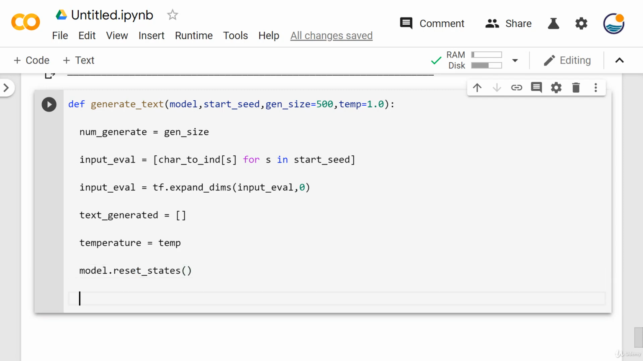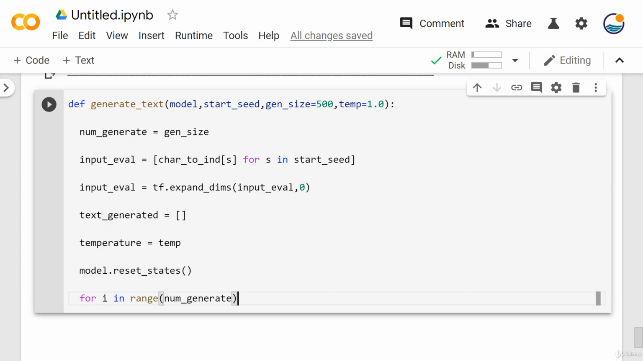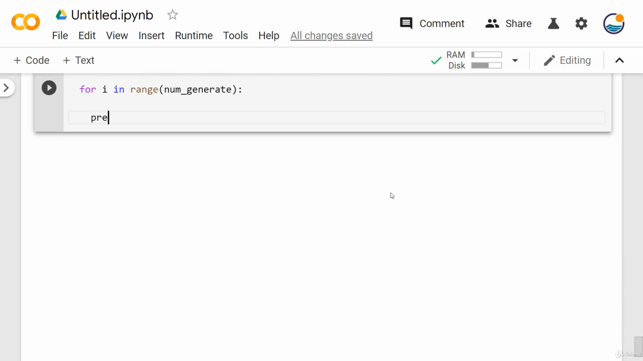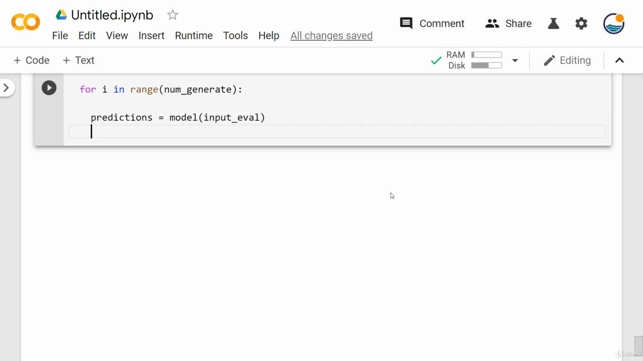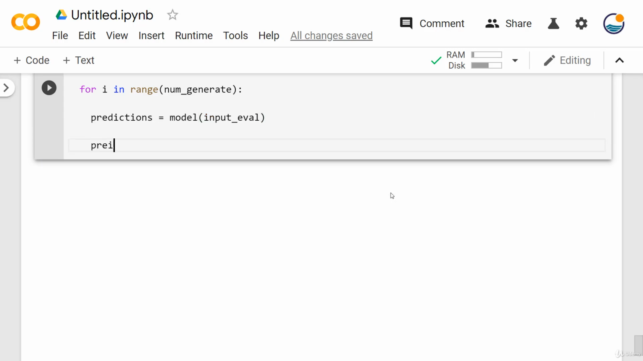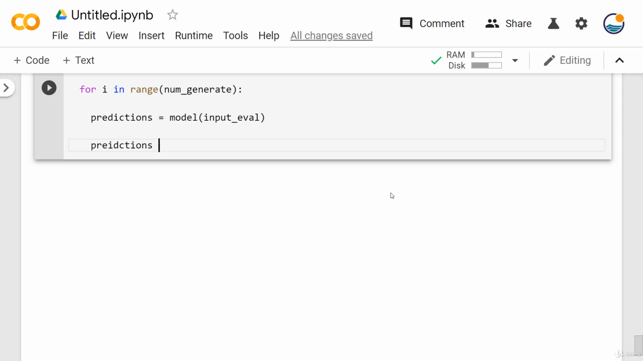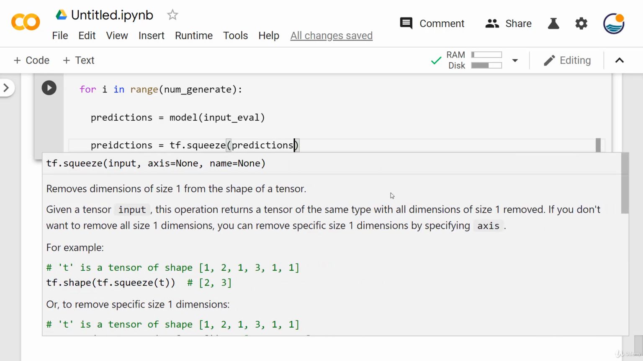And then what we're going to do here is say for i in range the number to generate. We'll first generate some predictions. So we'll say predictions is equal to model and pass in that input eval that we just created. And then we'll say predictions, and we'll remove the batch shape dimension. We can do this by simply saying tf.squeeze(predictions, 0).